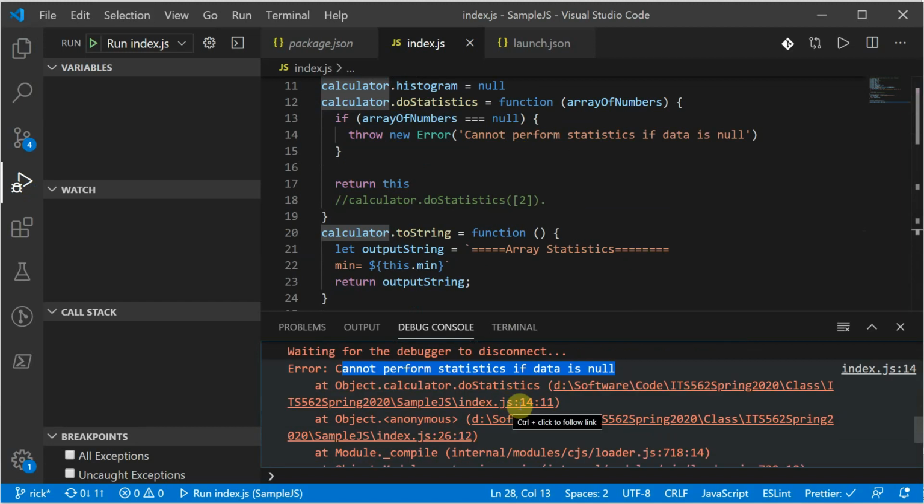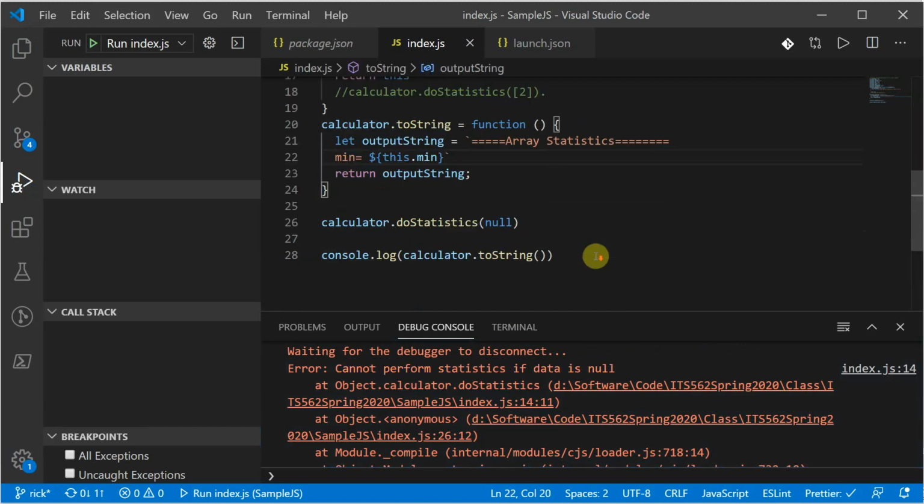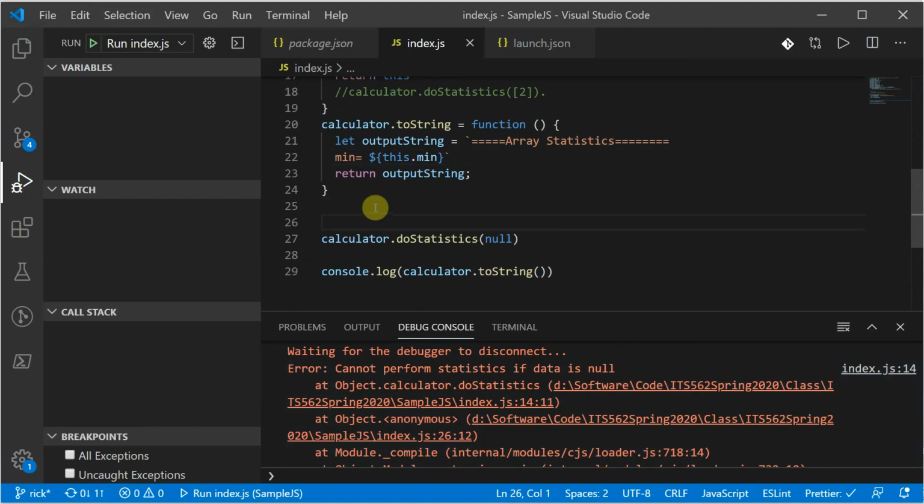And it tells exactly where that happened. So it happened in line 14. So we could debug our code. Now we can leave it as is here. Or if we wanted to, we could capture that. So we'll just go ahead and show how to capture this. So we're going to use what they call a try catch block.